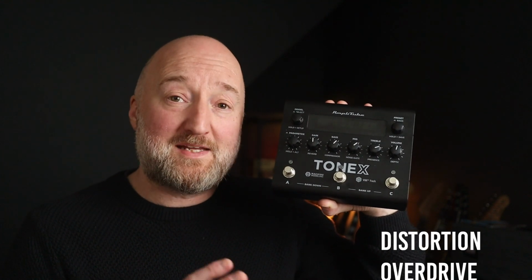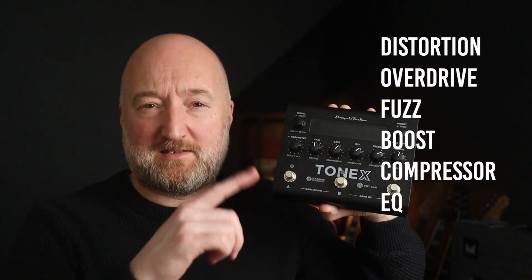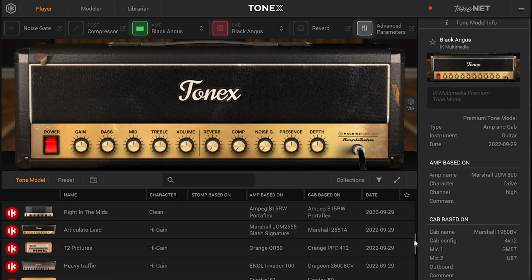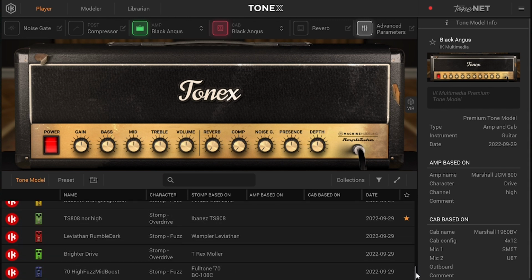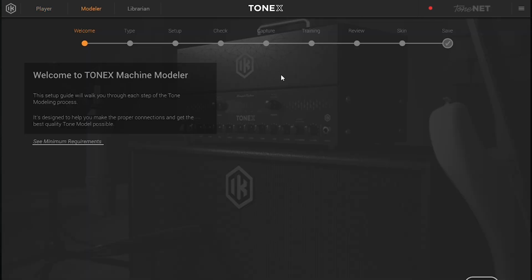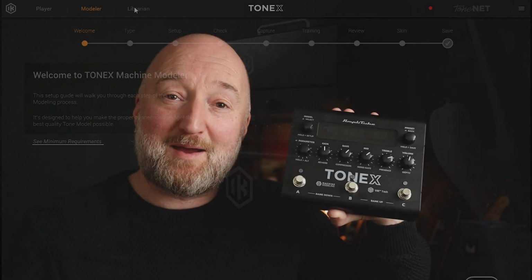Now, if you're not too familiar with what the TONEX modelling software is, then basically it allows you to model any amp, cab, or certain types of pedal, or any combination of these. So you can set up tone models which may be a pedal on their own, or they may be an entire rig with a pedal, amp, and cab. So, layman's terms, with the software, you get 1,000 tone models. That's 100 amps and 50 pedals. Or you can model your own rig, right? Combinations of certain pedals and amps and cabs.